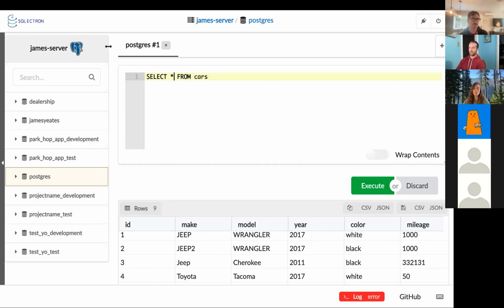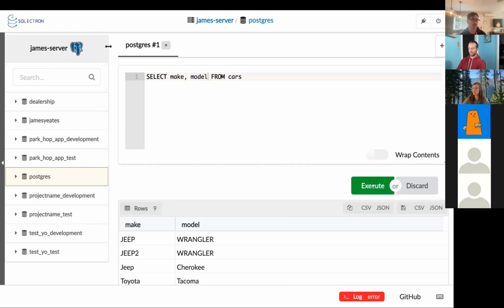Something else we can do. The star just means, hey, grab everything from this table. We can also give it specific columns. So I could say, hey, grab make and model from cars. Now when I do that query, it doesn't give me all that other information. It just gives me the make and model from cars. Let's go back to our star command so we can see it.